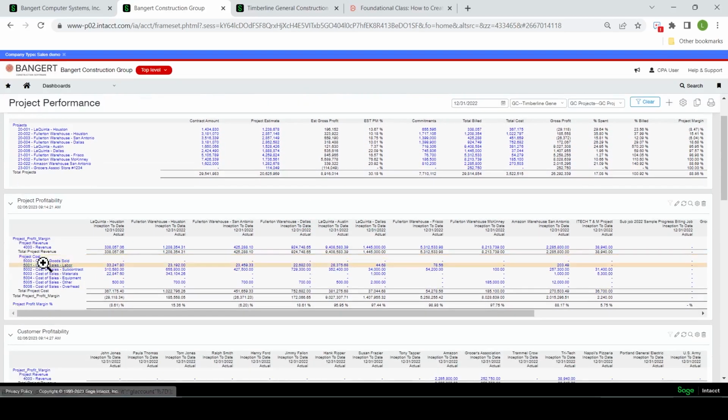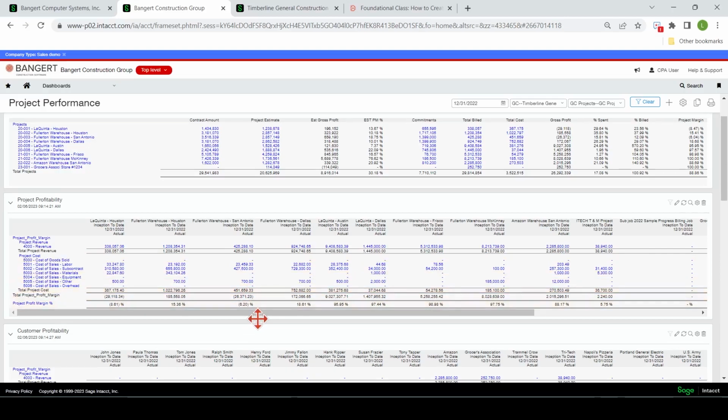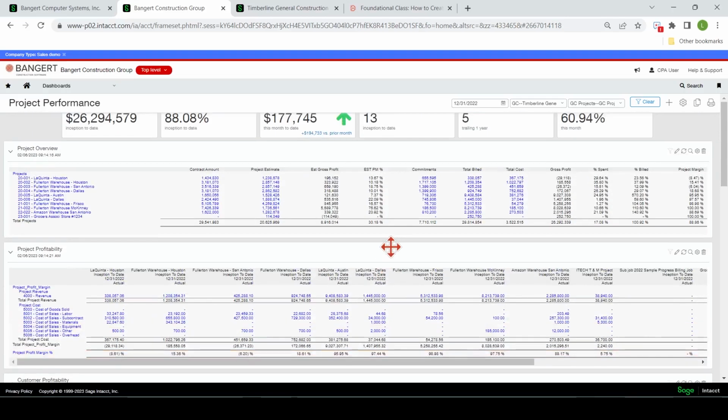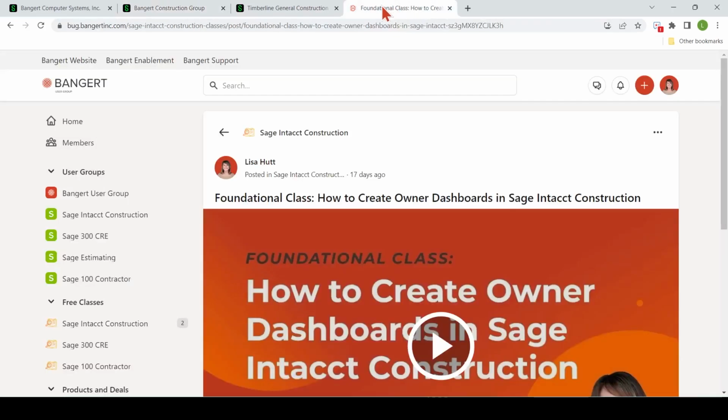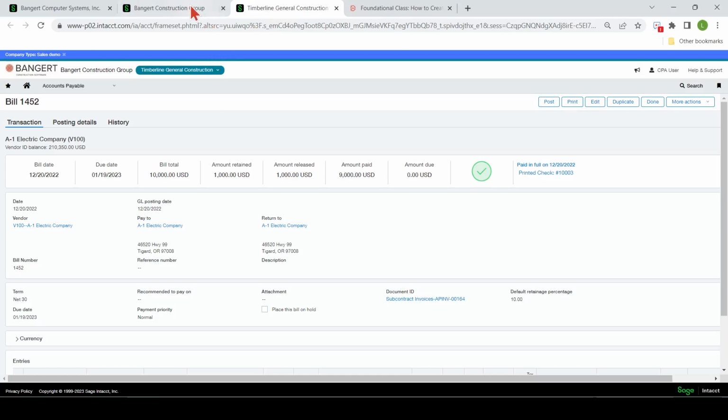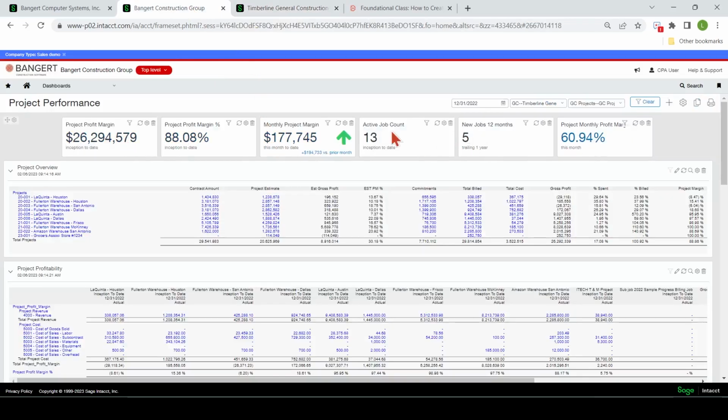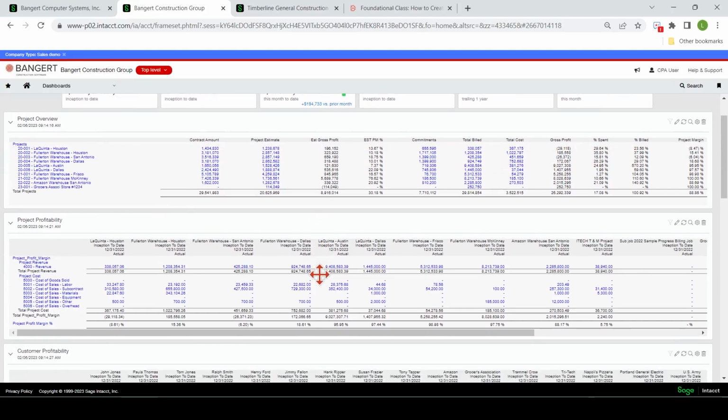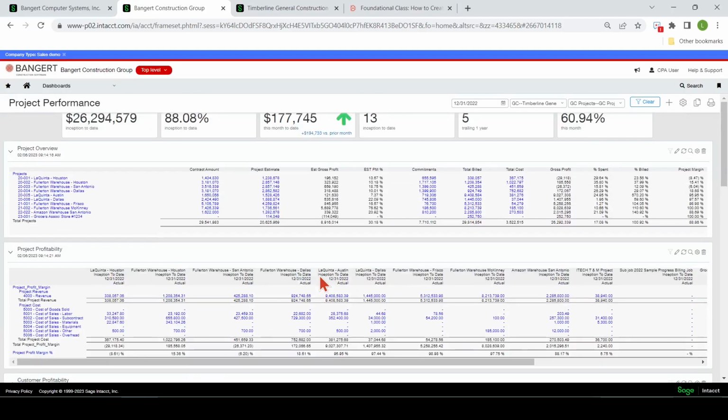So again, the blue links are drillable when you see that on the reports. But if you join our Banger user group and go to this foundational class, how to create owner dashboards, it also covers dashboards in general. It's not just for company owners, but it will tell you how to add the different cards, the different reports, and customize your experience in Intacct a little more.